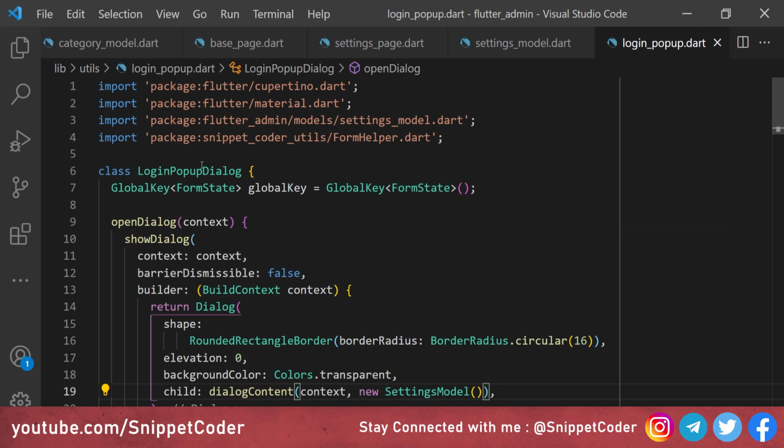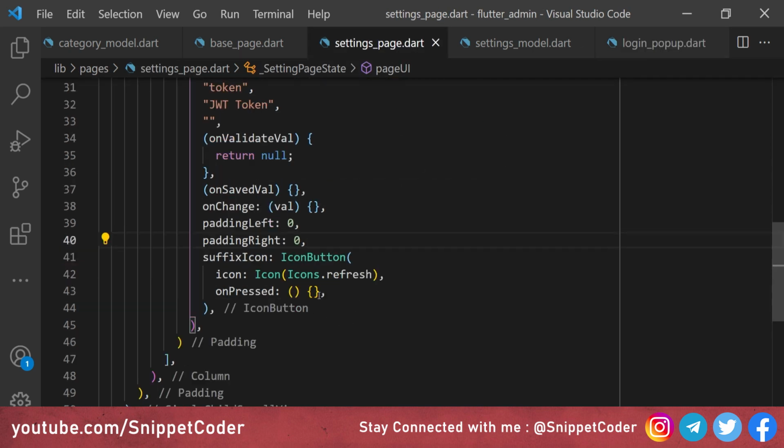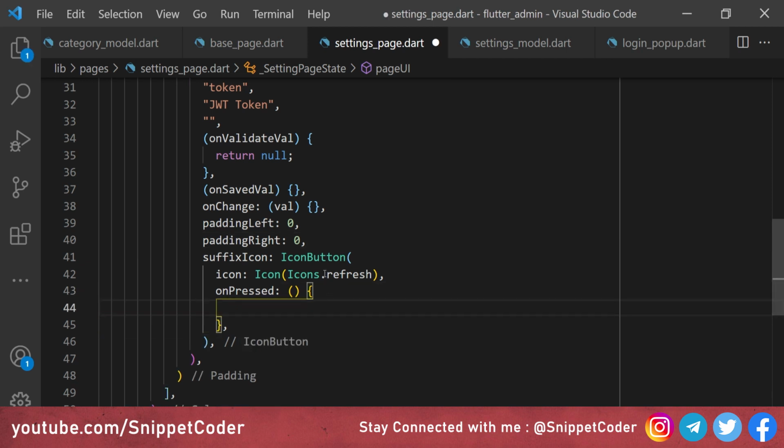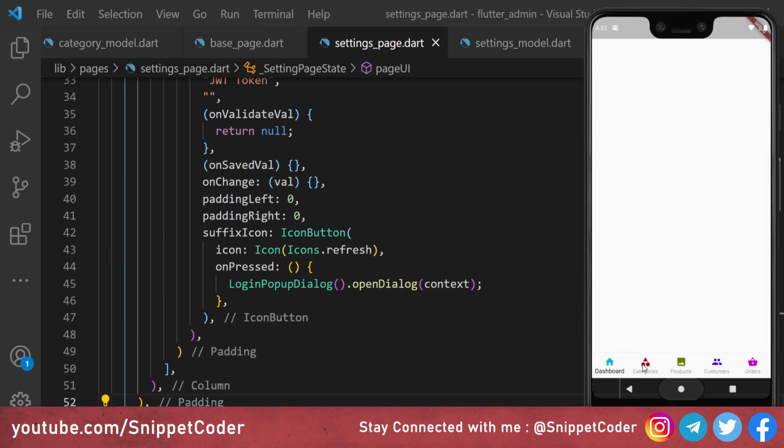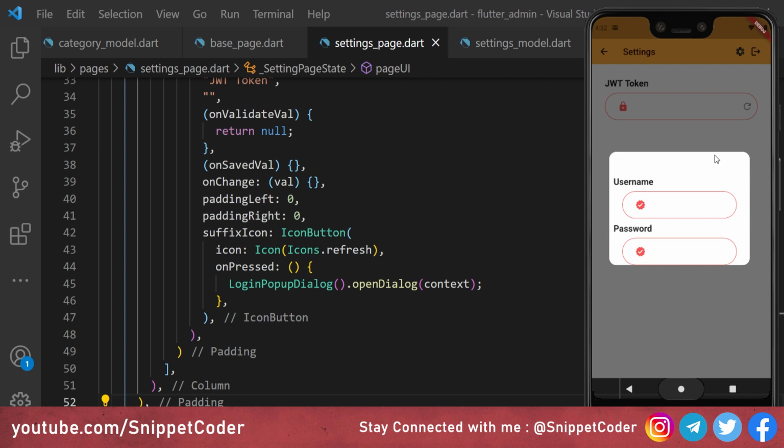And also we have to pass the setting model, and we will pass a dummy setting model, new of SettingModel. So now let's call this one from our setting page, and we will go here, and in the suffix icon onPress we will call LoginPopupDialog.openDialog, and here we have the context. Now let's see the application, is it working or not. So here we have the application, we will click on the setting, and here if I click on the refresh icon, now we are getting the pop-up here, but the look is not good, so we have to modify more things over there to make the look better.